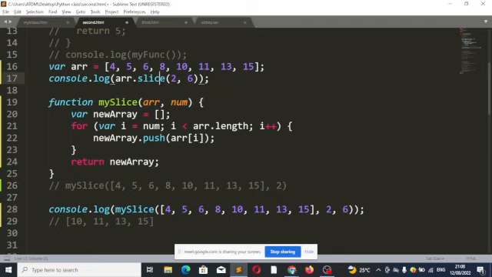So start at index 2 and end at index 6. I don't know what you will do to this to make it work the way you want it. Any question?